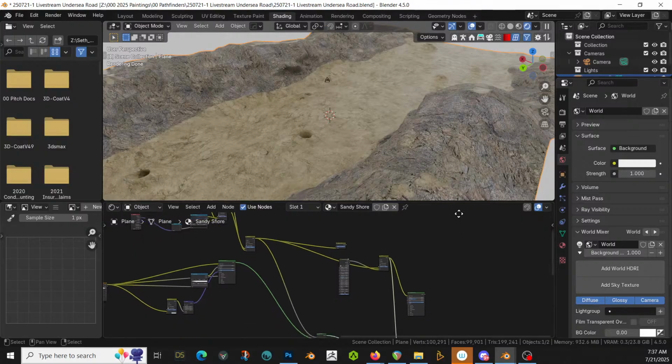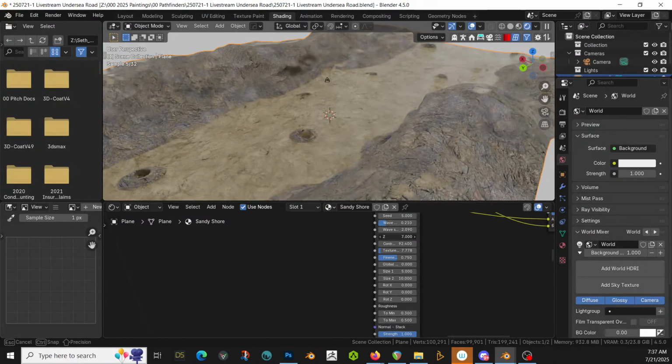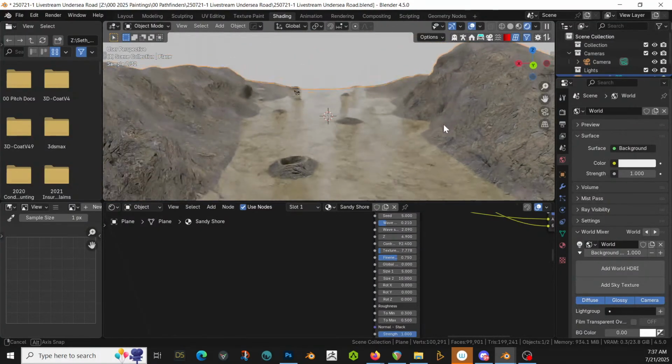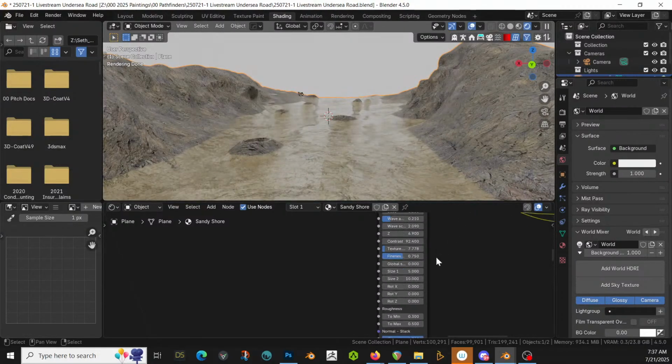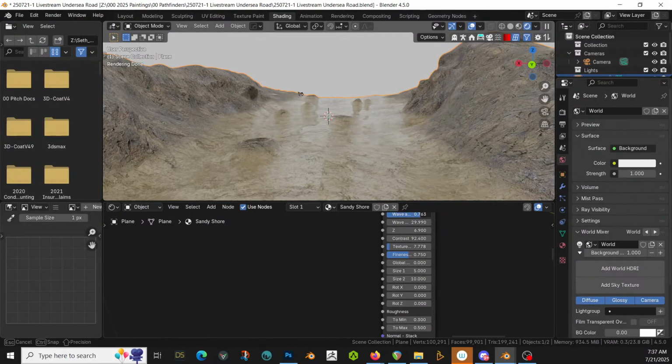Excuse me. There we go. Let's see. Z down, just to give us some, yeah. There we go. And we can increase our waves a little bit, to get it a little softer.